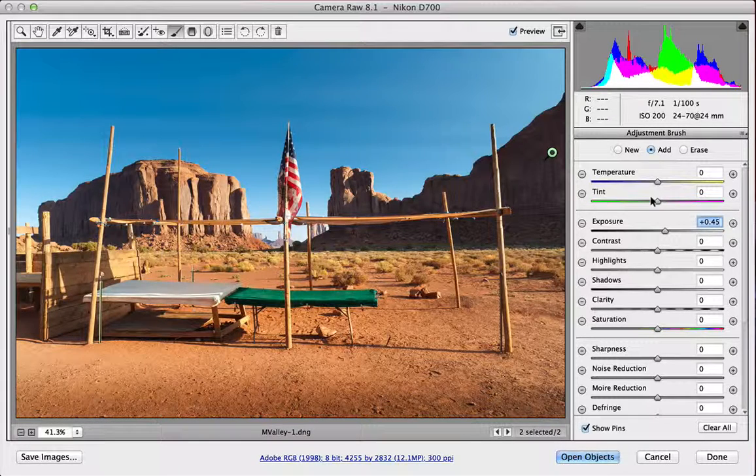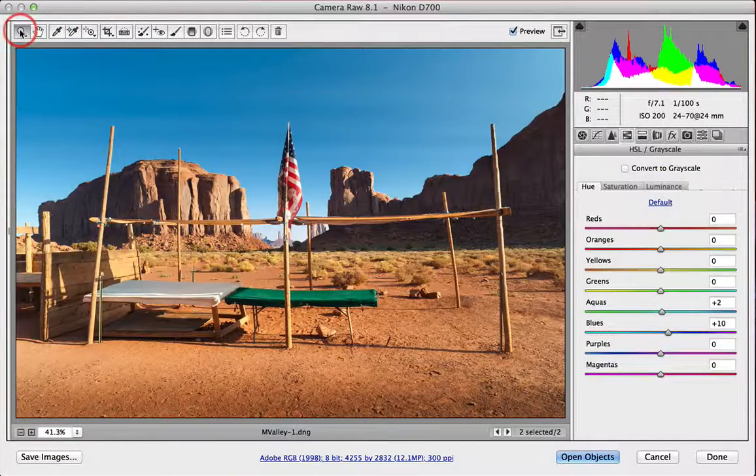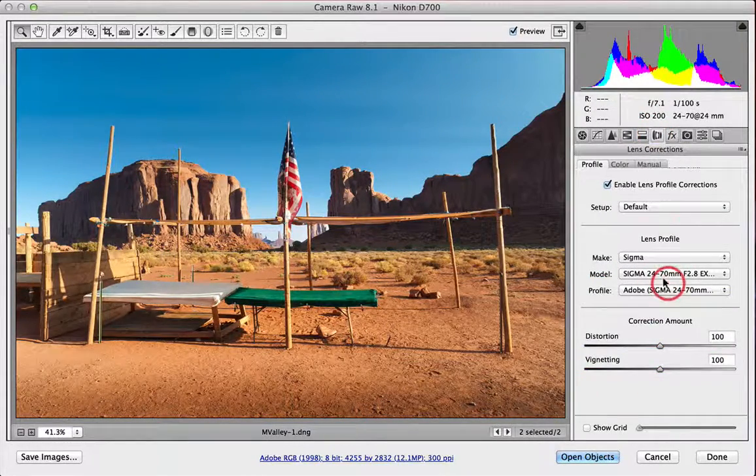Okay, the next adjustment I'm going to make is to the vignette. Now I'm just going to come out of this tool again, press the hand tool or the zoom tool to come out of there, and we're going to go to the lens corrections tab first. We do have this vignetting control here.